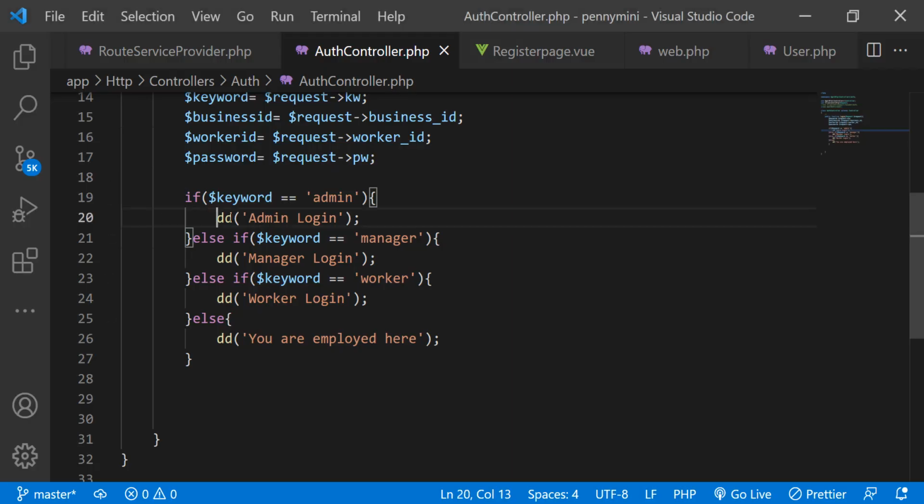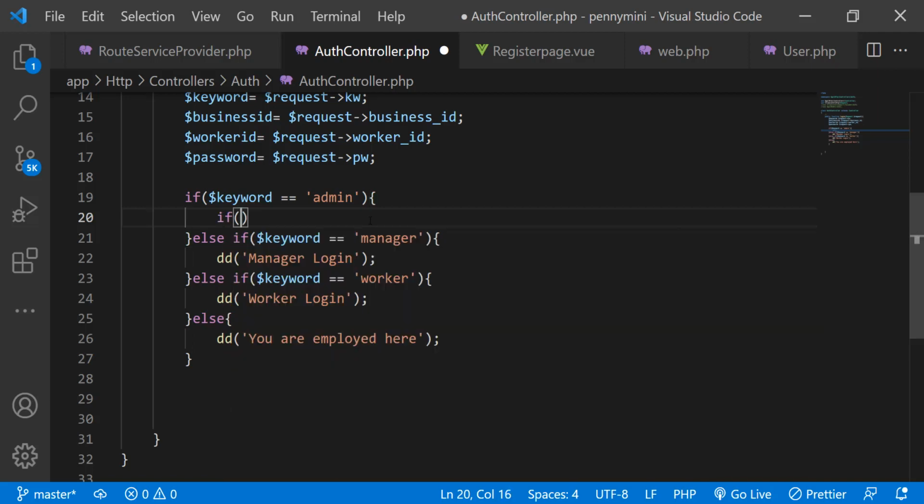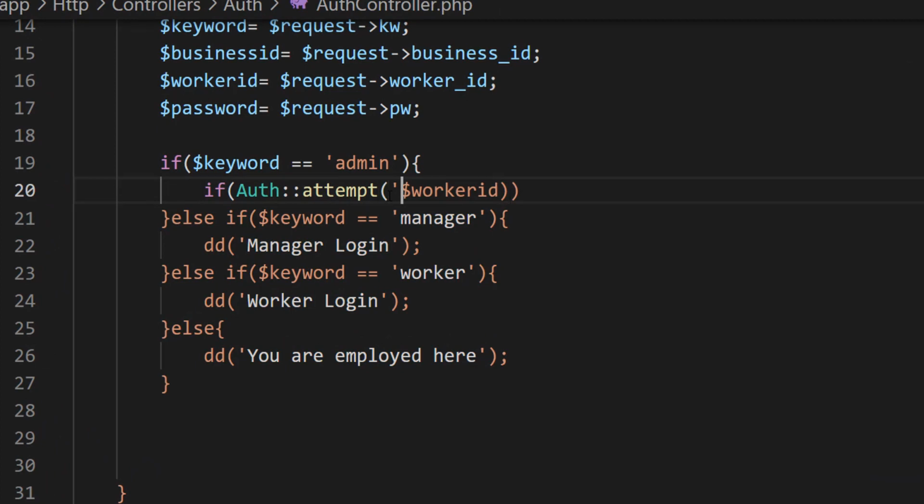Okay, so let's go ahead and submit first when the keyword is admin. That should be looking through the table of user. And then we're going to say if auth attempt. So if someone is attempting auth, that's by default in Laravel. However, I expect you to be using your API or to have done this all in your API. So if auth attempt, the first thing we want to do is the worker ID, which will be an email. So email, which is going to be the same as the worker ID.